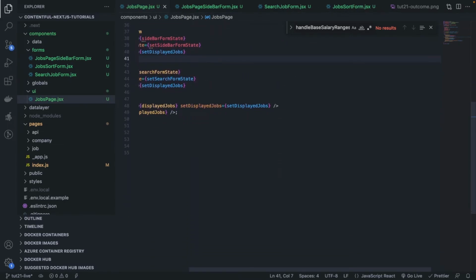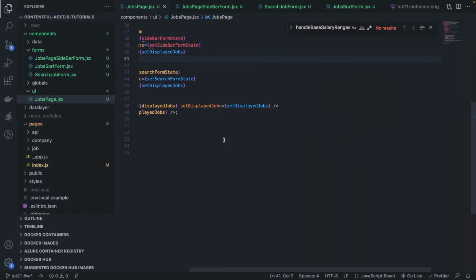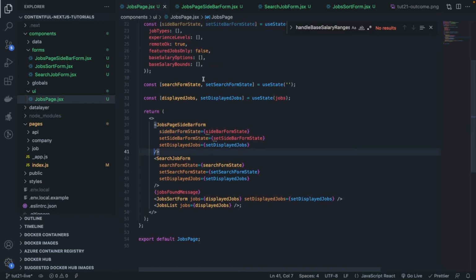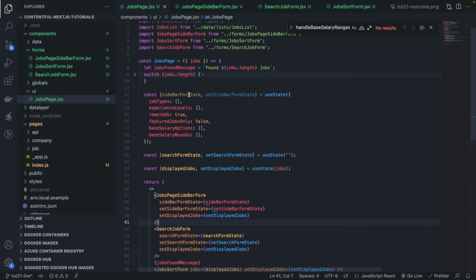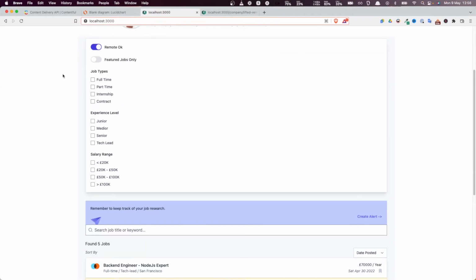Very good. Let's see how it looks on the front end. Sidebar form state is not defined. All right, jobs page. Let's see. Sidebar form state. Okay, maybe I think I have a typo here somewhere. Sidebar form state. Oh yeah, that's it. That's the reason. Should be like this. And similarly, this one here should be like this. Okay, very good. Now it should work. Very good. So here we have our form.